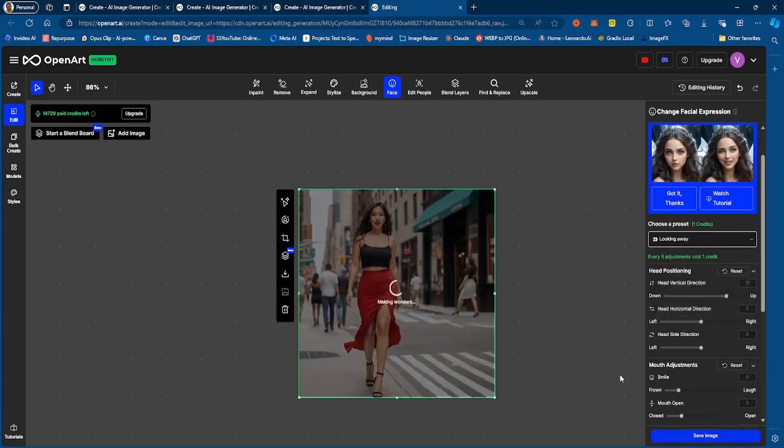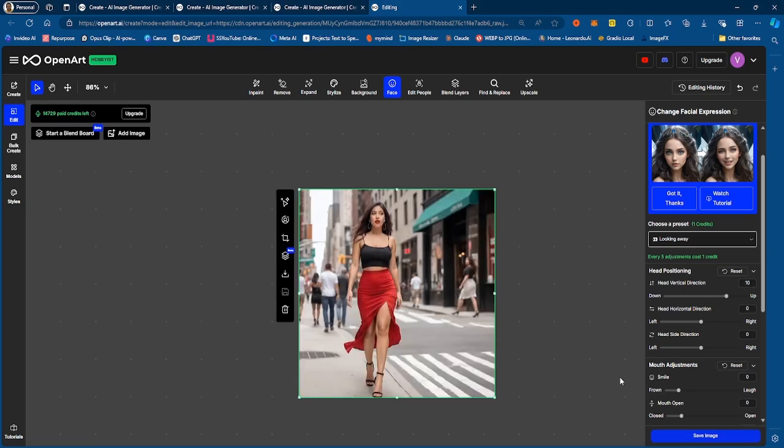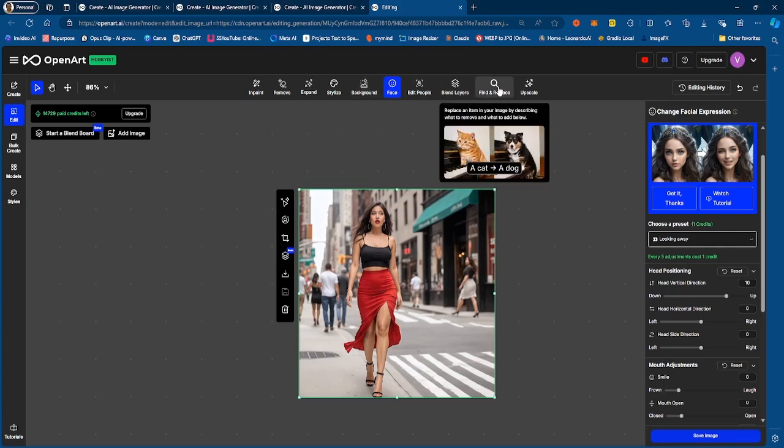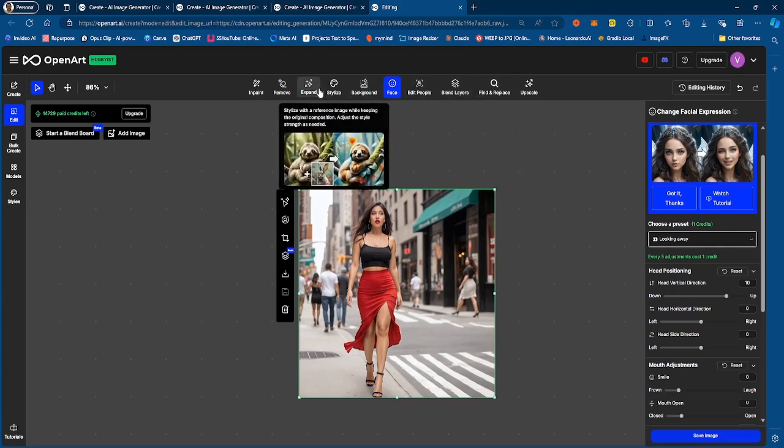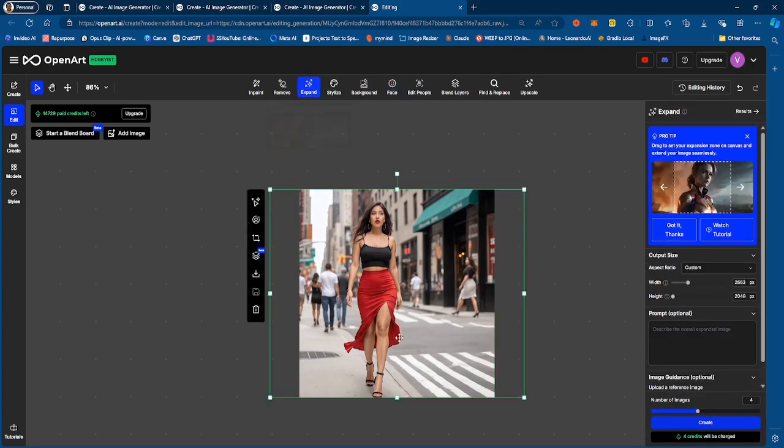If I say looking away, for example, it's going to go ahead, adjust the sliders and have the model look away, just like I intend. So obviously, there we go. She's looking away, and that is pretty cool. Now, there are a few other features as well. You have find and replace. I can't go over everything, but I can go over this one.